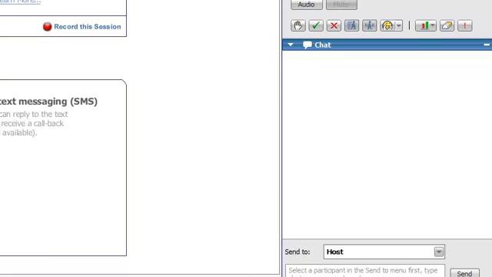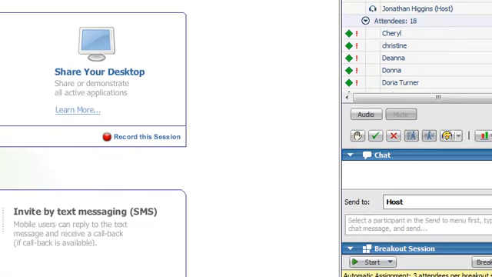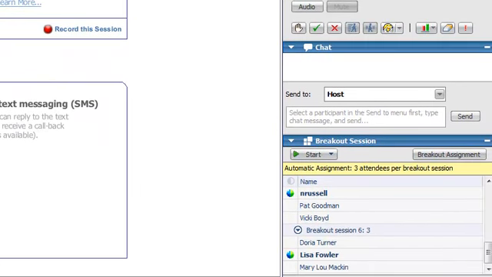When you're ready to run the breakout sessions, come up to these little icons at the top and click on this last one, with the 3 little small boxes and then the 1 big box. It'll open up the breakout panel once again, and then you click Start. Okay, and now it's started.